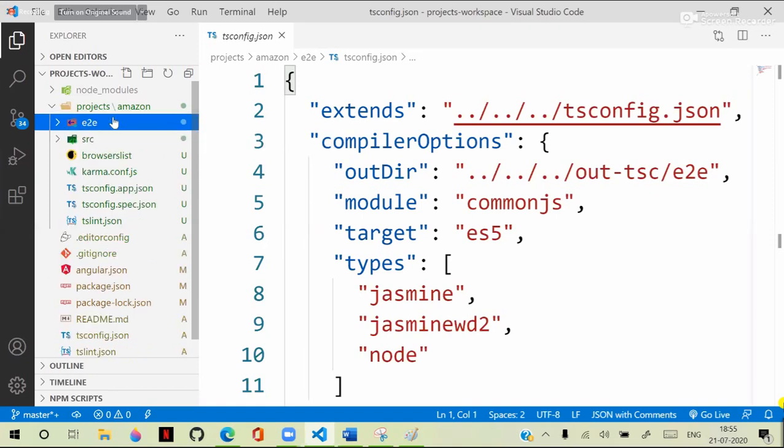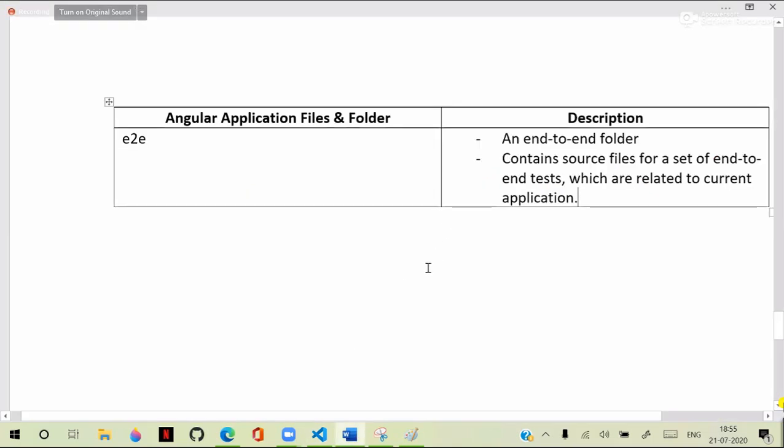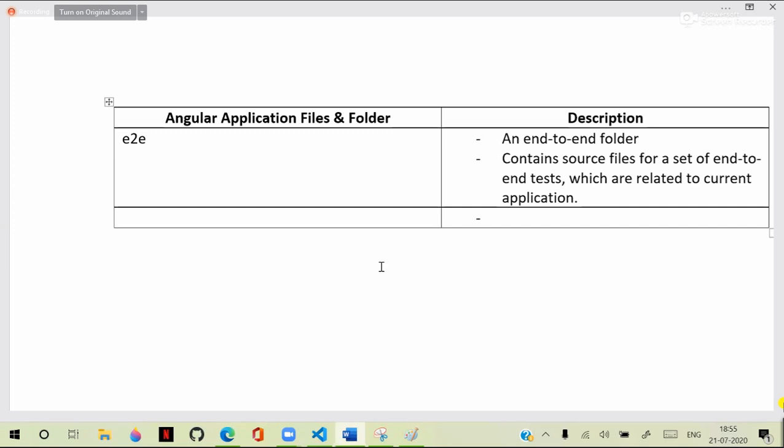E2E is related to all the files configured for end-to-end testing. That is what actually this E2E is. So this will not be useful for you at this level, right? At this level, it is not useful for you, because that is related to testing, and you can understand that in a testing environment.